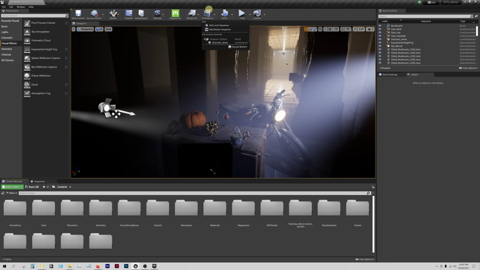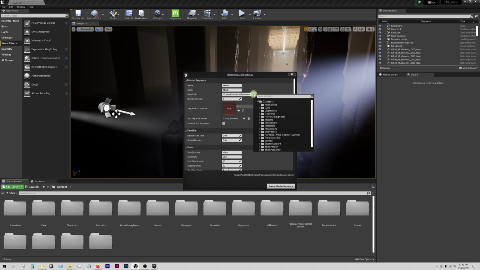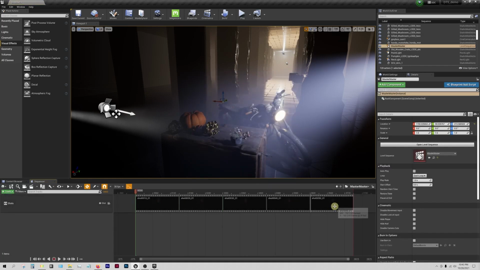So just like where we found the add level sequence, we're going to come up here to the top and we're going to add a master sequence. And I am just going to name it master, and I'm going to put it into my video folder. And these default settings are fine, so I'm just going to hit create sequence. What the master sequence essentially is, is just a collection of your different shots.